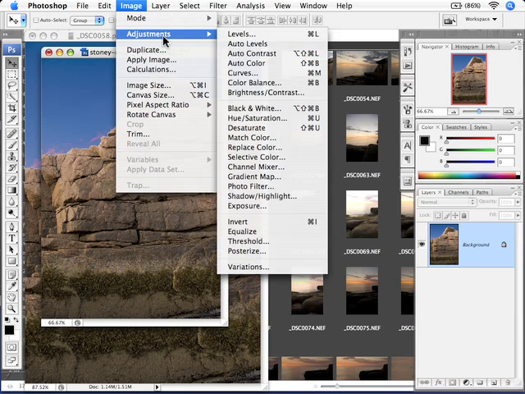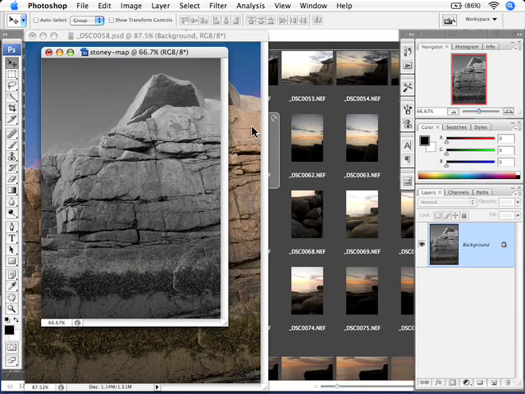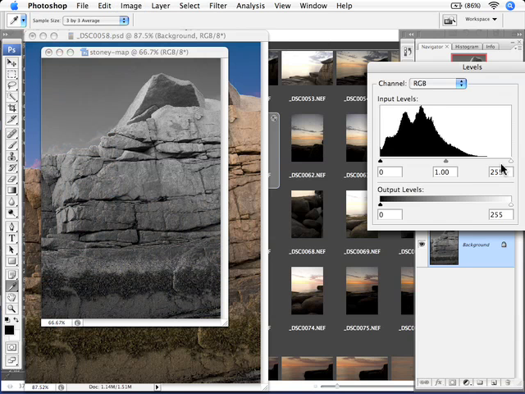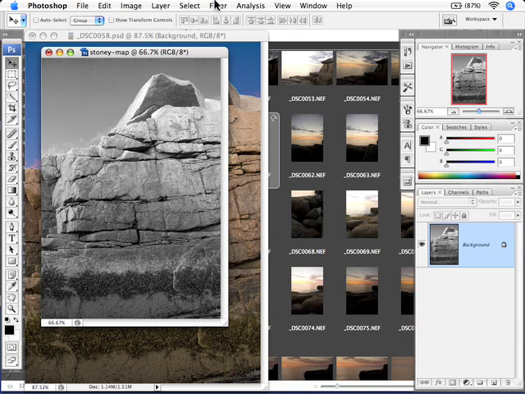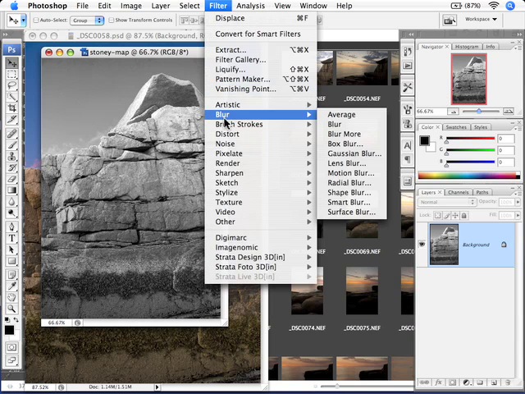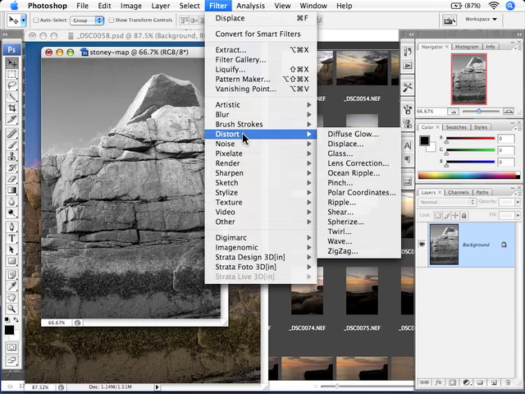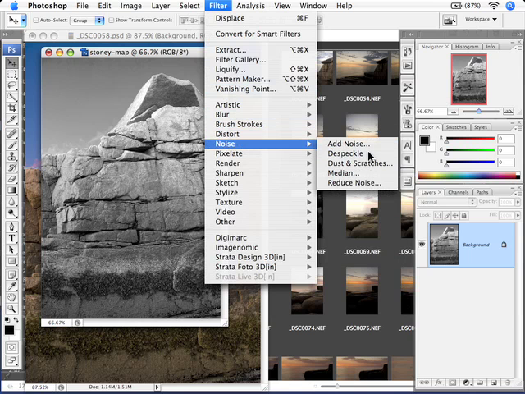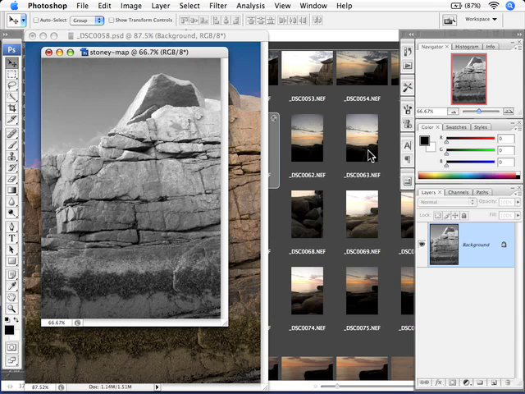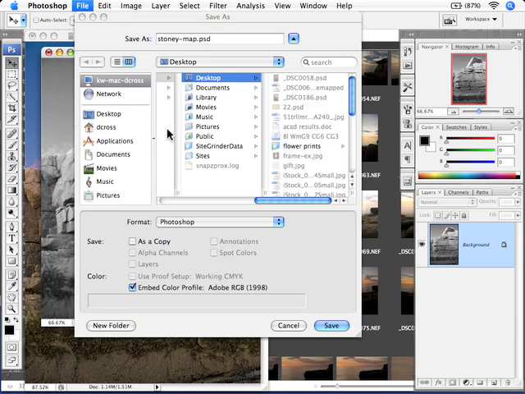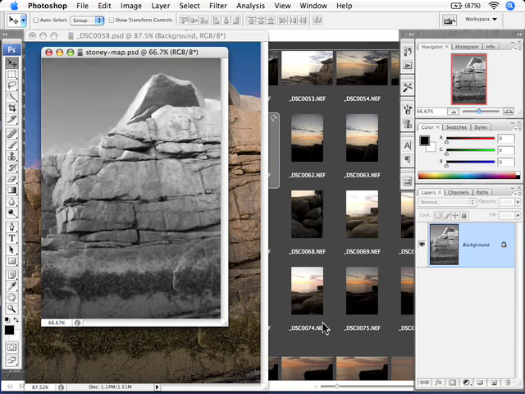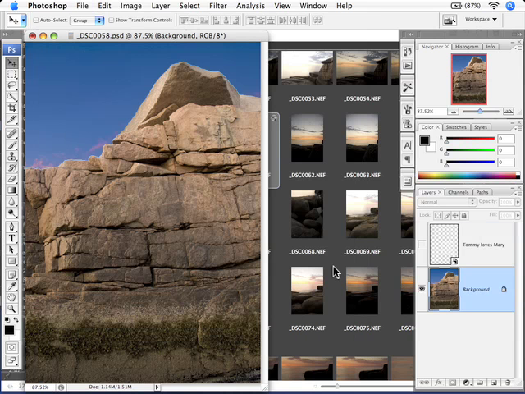I need to first of all remove the color, so I'm going to desaturate it, and then we'll use levels to bring a bit more detail out. And then I don't want too much detail, so I'm going to use a filter. One I've found quite helpful is the despeckle filter. It's kind of like a blur, but it removes a little bit of detail without blurring too much. So I'm going to hit that two or three times and then save this out to my desktop as a PSD. Now once I've done that, I can close it.